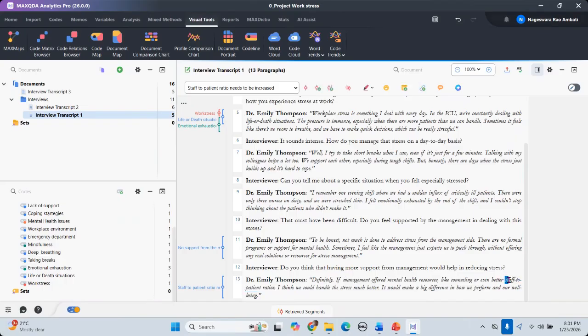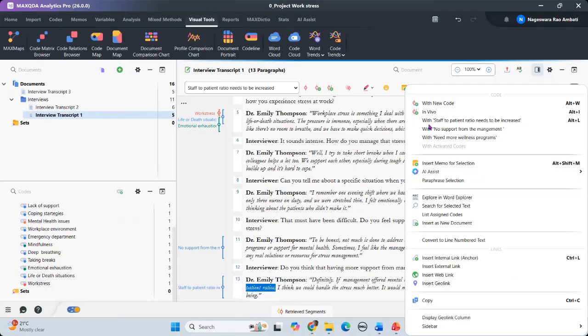Let me select this particular sentence. Right click. There is an option called In Vivo code. In Vivo coding is what scholars doing grounded theory data analysis use. So far, what we have done is open coding, like with a new code. In Vivo coding means you feel this particular term is sufficient. You don't need to give any new label, new classification, new term.